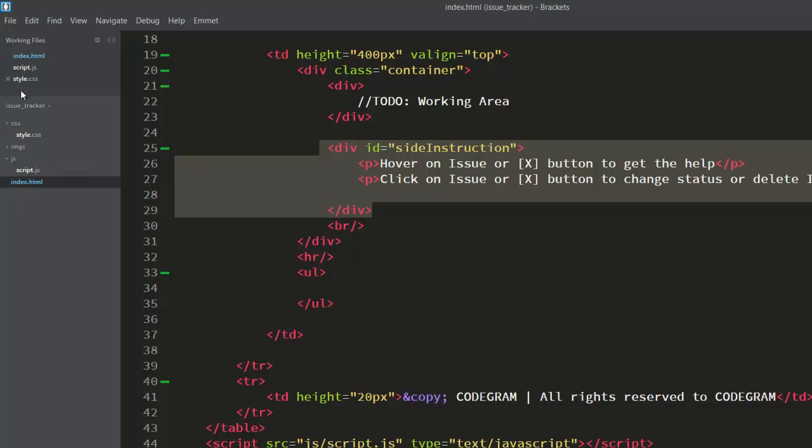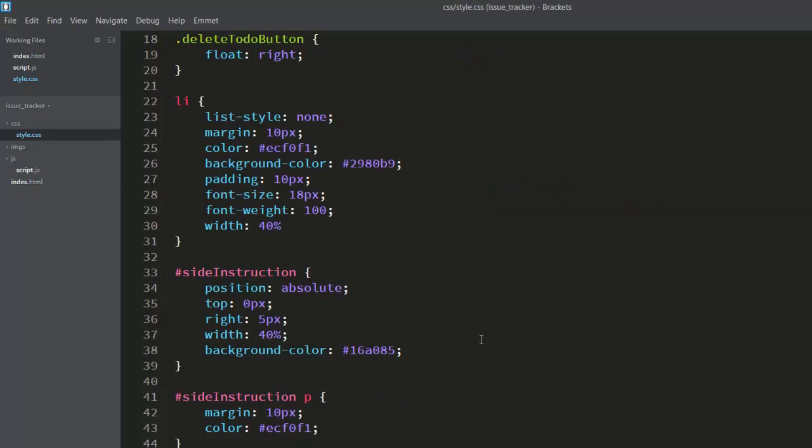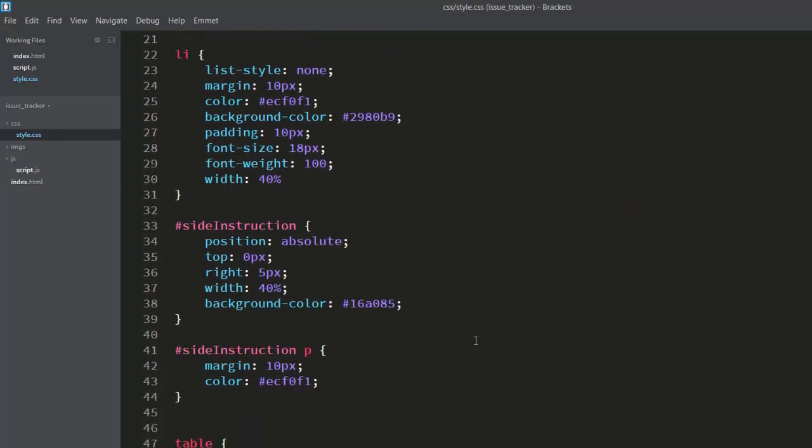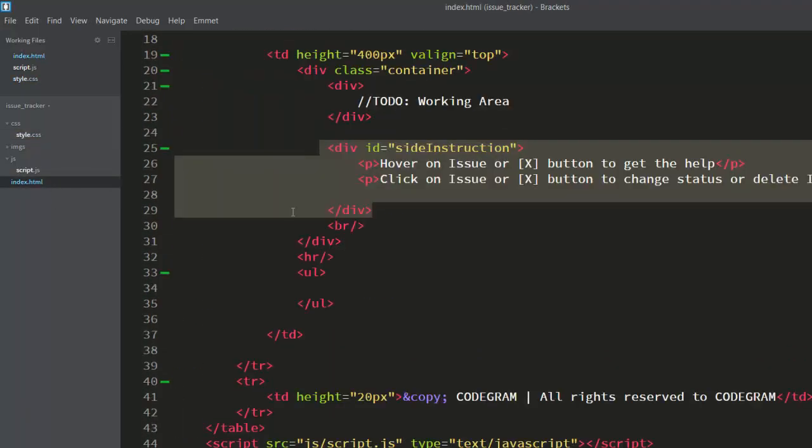The CSS part is available in front of you. This is the CSS part, and this is the HTML part. I'll be sharing this code with you. You can also copy and paste the same thing, and you can at least start working with me.